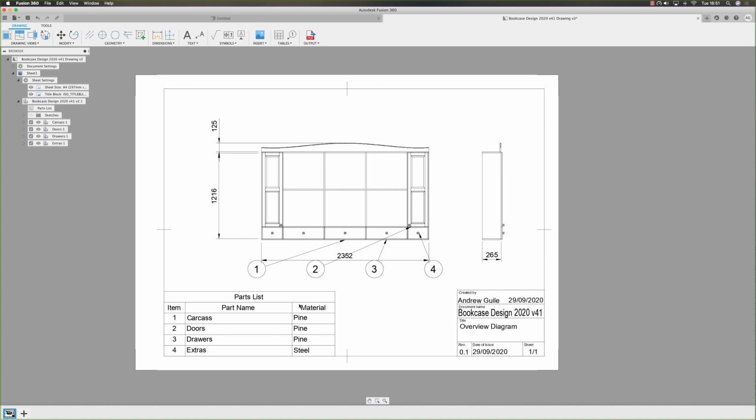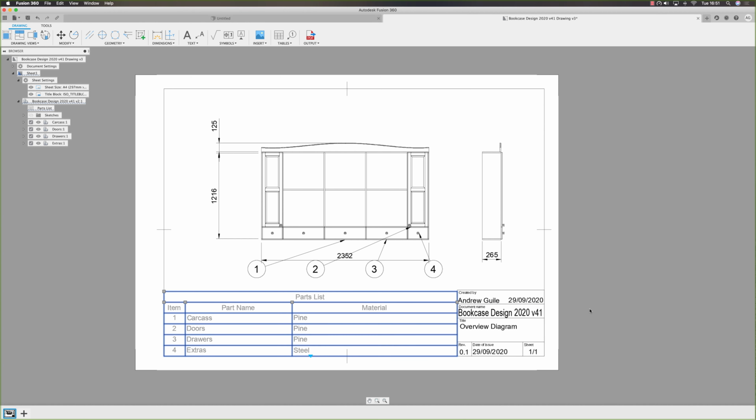And now I can resize the table. If I click on the table once, I get my grey grab handles. Then I can just move that across. I'm going to join it to that box over there.